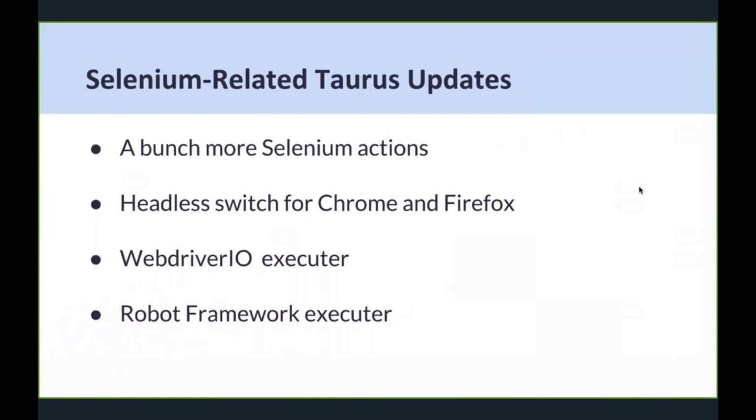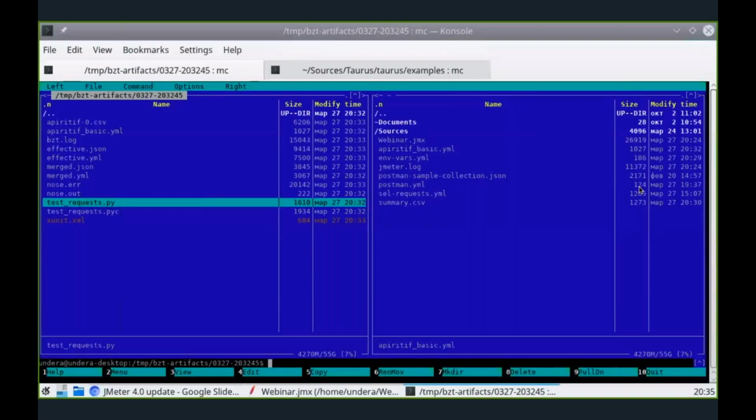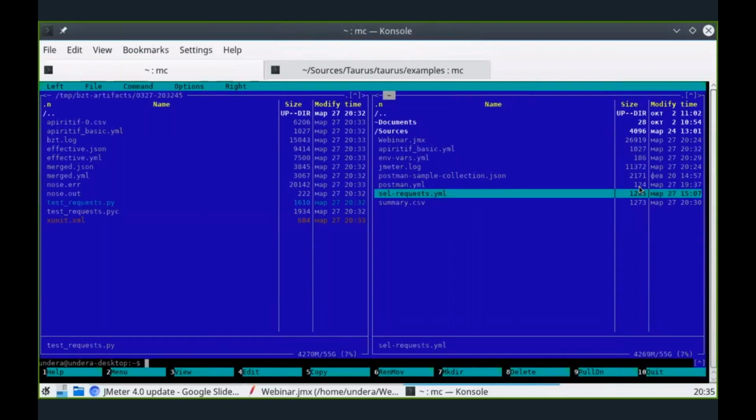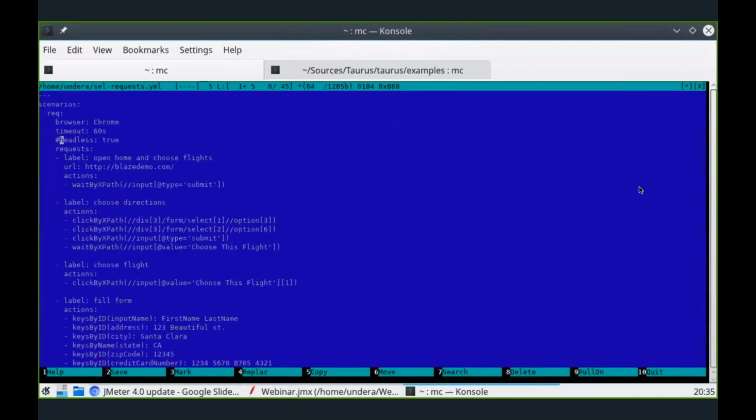We have also added a WebDriver IO executor and a Robot Framework executor. For those of you who use these technologies or your colleagues use those technologies, you can take your existing scripts of WebDriver, Robot Framework, and execute them with Taurus, getting that level of interaction, the same way I demonstrated that with Postman collections. Let's review how Selenium actions look in Taurus. Here's my script, and in my script, I am prepared to use the headless option.